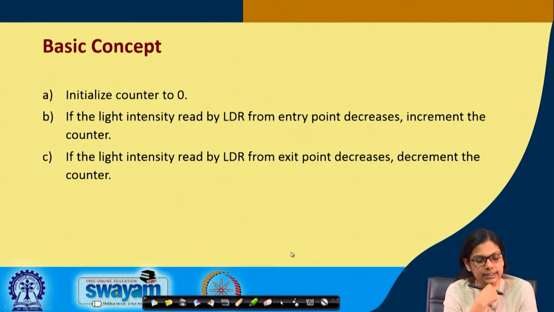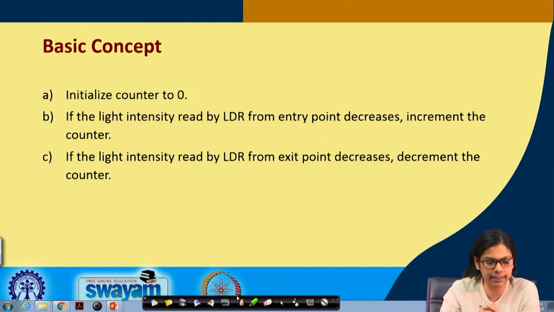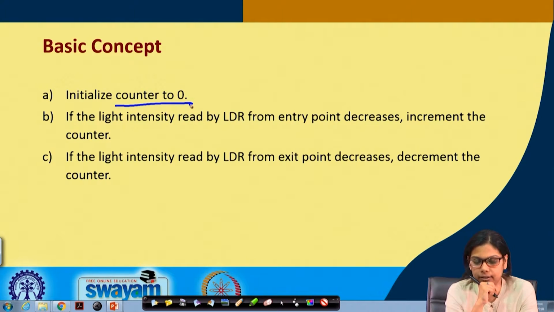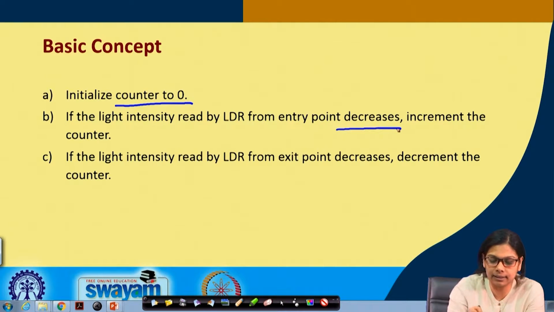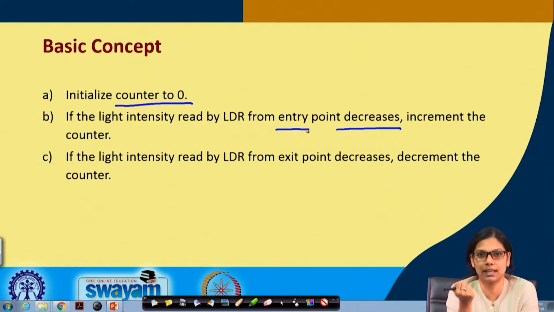What is the basic concept here? We initialize the counter to 0 initially. If the light intensity read by the LDR at the entry point decreases, so whenever there is an interruption, then the resistance changes. If there is a change in the LDR value at the entry point, we increment the counter. Each time this happens, we increment the counter.